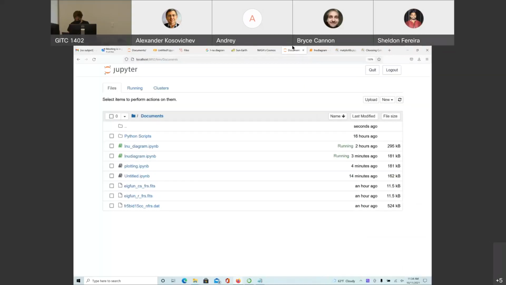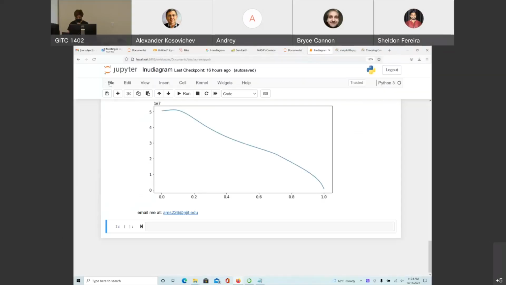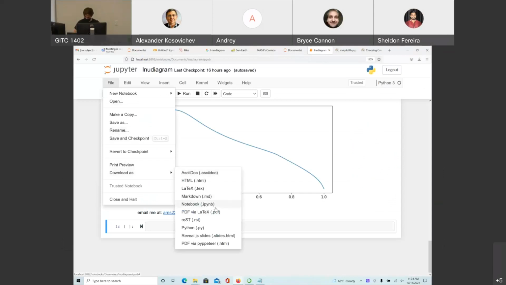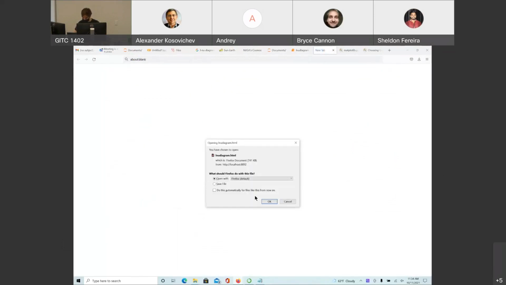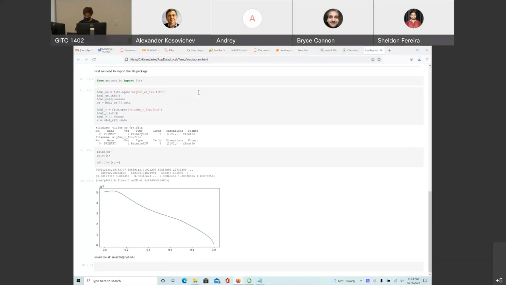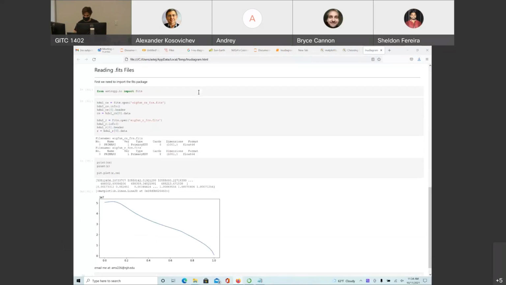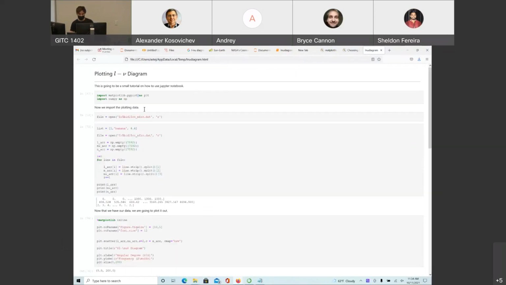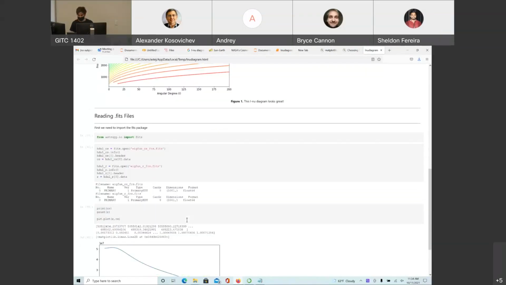Awesome. Okay, so if you want to save it as anything else, all you have to do is do File, Download As, and then you can do HTML, LaTeX, PDF via LaTeX. An easy way to share with people would be HTML. You just download it, save it as HTML, and this is what it's going to look like. You can just open it in any browser or send it to anybody over email, and without Jupyter Notebook, they can just open it up and read everything that you have.